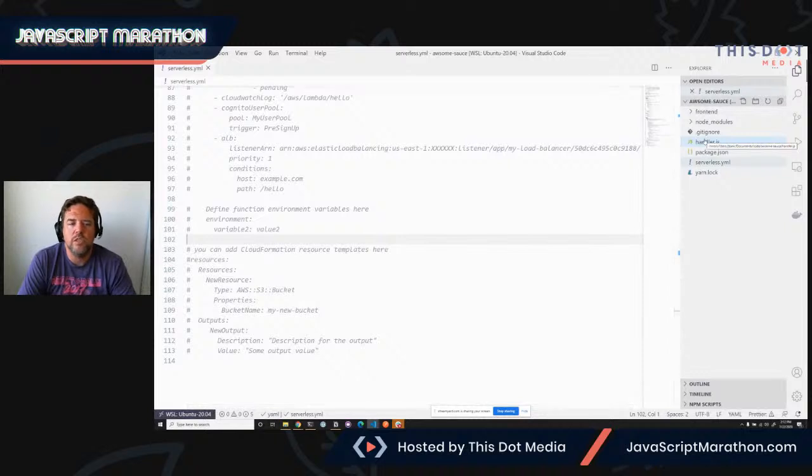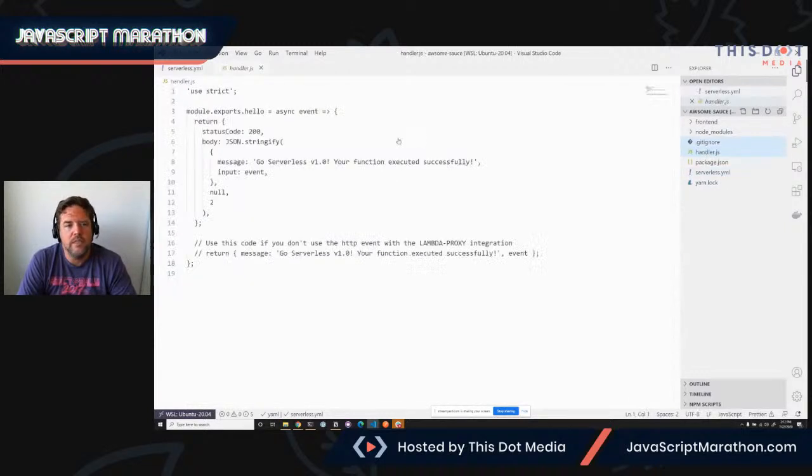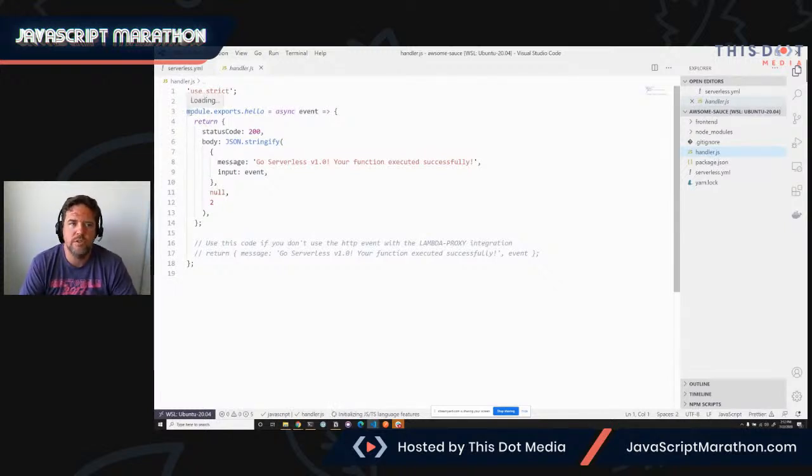Let's look at our handler, and then we're going to push this code up and create our deployment. Then we'll start to talk about user things. The reason I talked about the YAML file is because we're going to add our user pools and our user access in that YAML file. So here's our hello function, and you can see this is real simple. This is just the default script that comes with it.